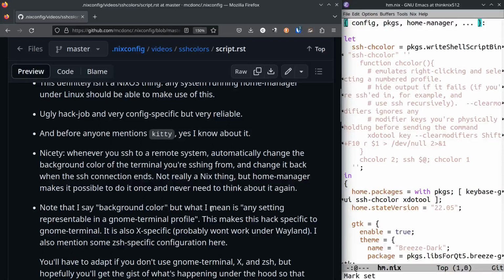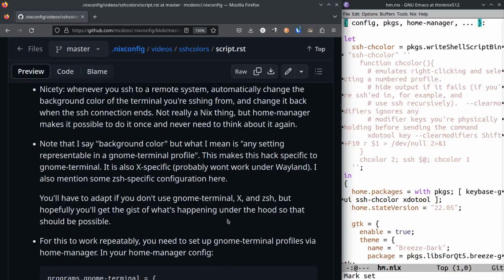So when I say I want to change the background color of my terminal, what I actually mean is I want to change the profile of my GNOME Terminal. I use GNOME Terminal, although I use KDE for everything else. GNOME Terminal is just a better terminal than Konsole. So this particular hack is specific to GNOME Terminal. It's also specific to X. It probably won't work on Wayland. And I also use some specific ZSH configuration here. So you'll have to adapt this if you don't use any of these things, but hopefully you'll get the gist of what's happening and you can sort of adapt it to your configuration. It should be possible for any terminal, any shell, and under Wayland.